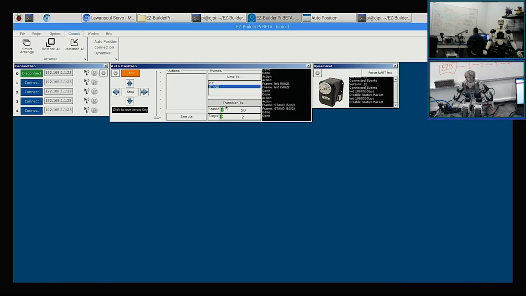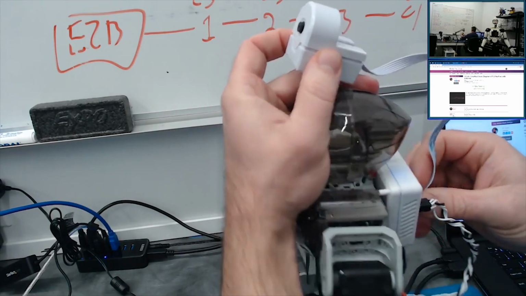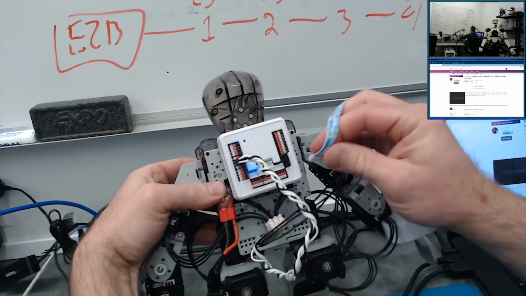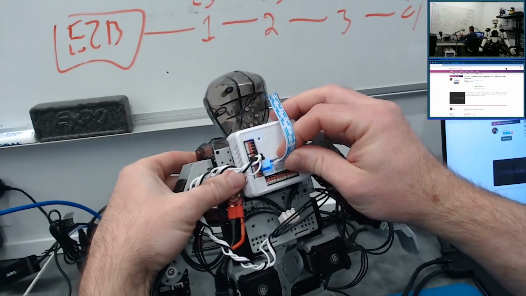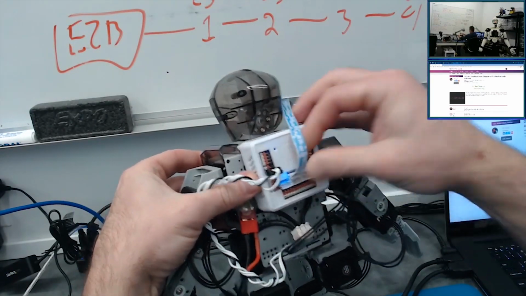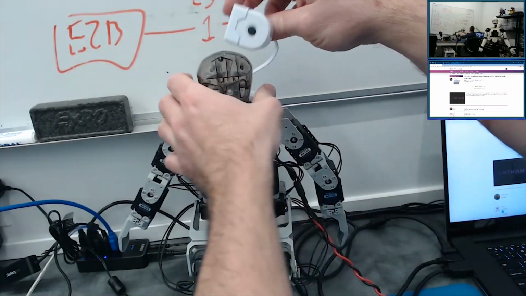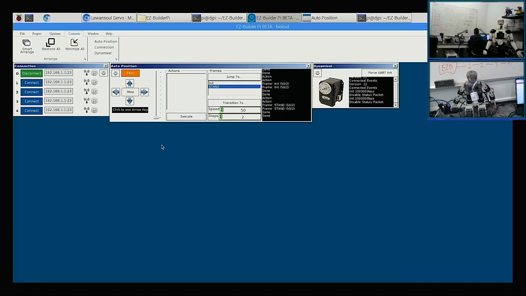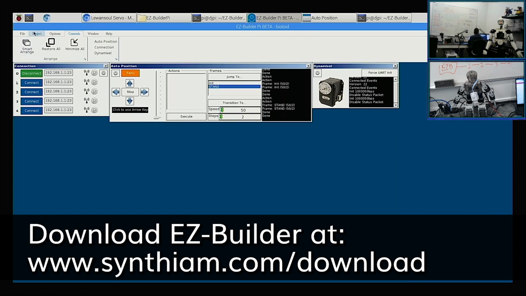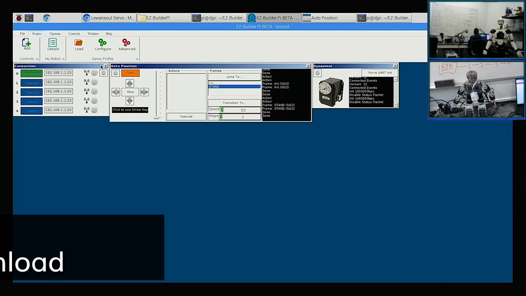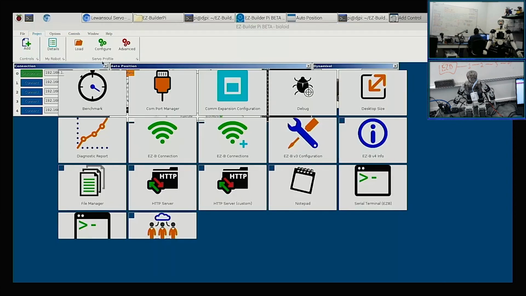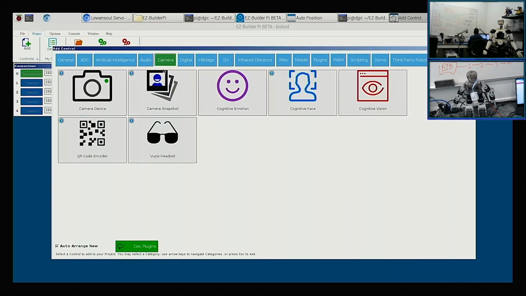Okay, let's try it with the camera. So let's plug the camera into the back of the controller here. Let's just first see if the camera even works. So we're gonna go project, add camera device.